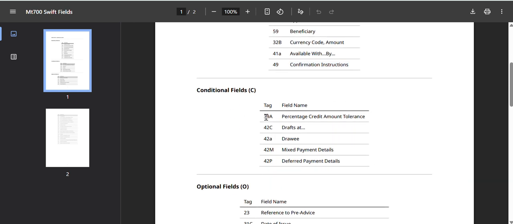And then you have field 39A, like today, let's say 100,000 is the value. Now if you want to give any tolerance for the amount, like 10% more or less, the amount can be drawn. So in those terms, you may represent 5% or 10% of tolerance for the credit amount, in addition to the LC amount.